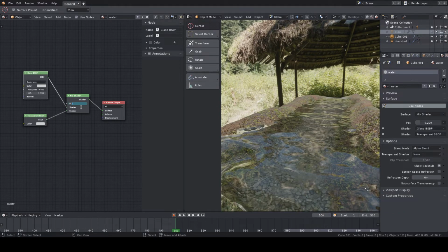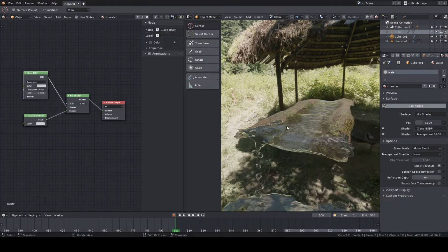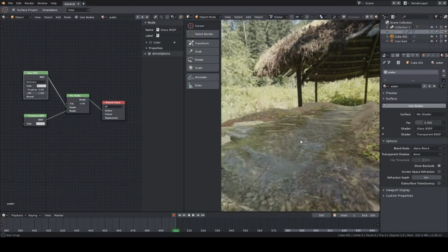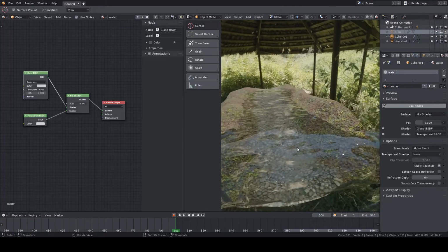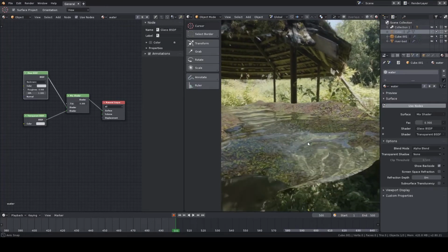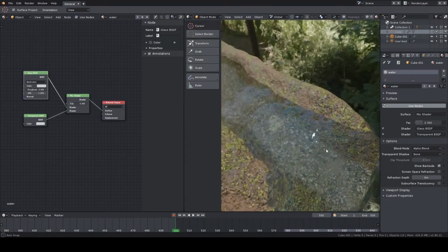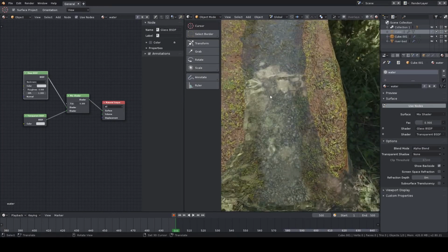We can raise that value to, let's say, 0.3. I think now it looks better. You can see that we have a pretty good result. We can see nice reflections on the surface, and our water has a good transparency level that makes it look really good. Okay guys, I think we can call it complete.